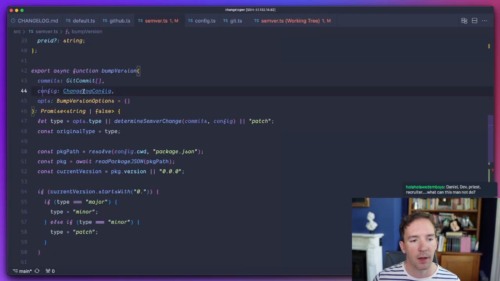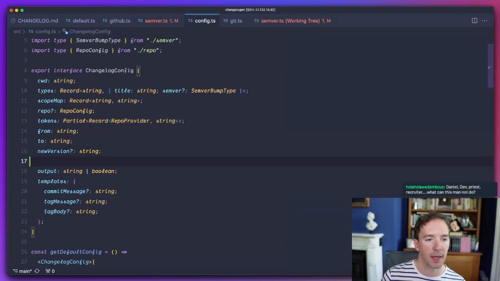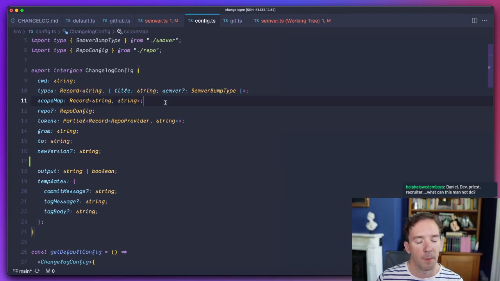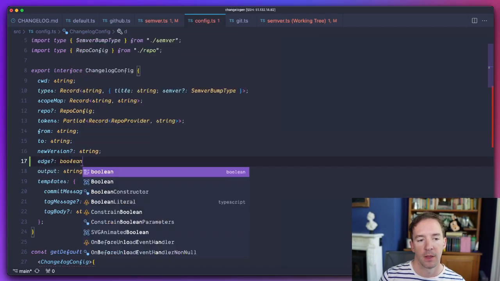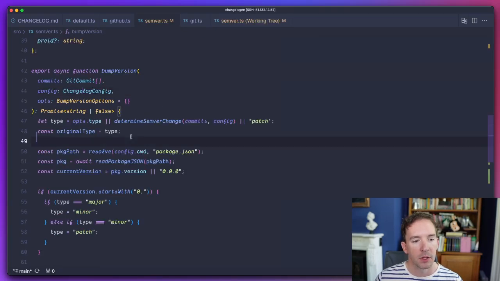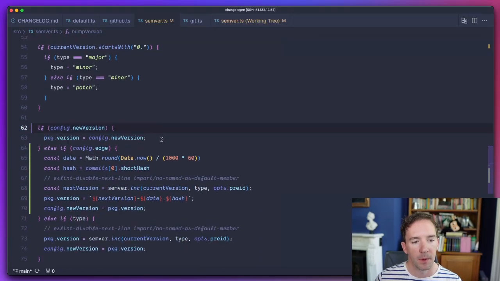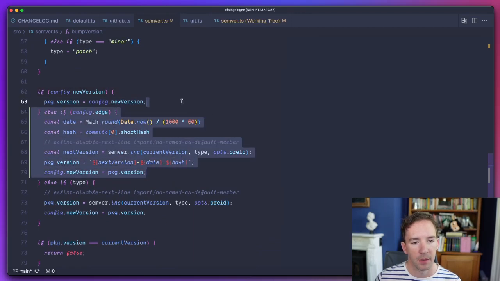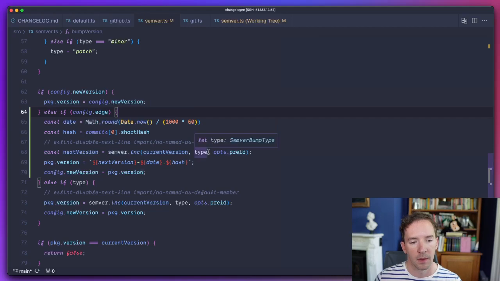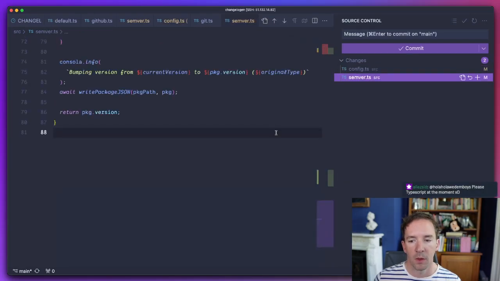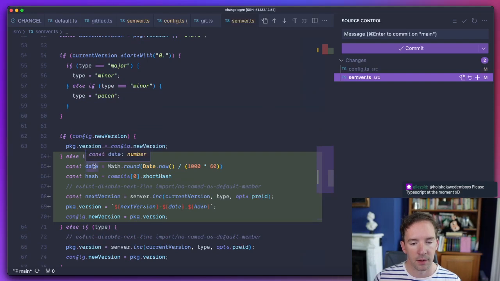So let's go to our changelog config and basically say, how about Edge? Is that good enough for what we're looking for? So basically what we want is to, yeah, this is fine. Although I wonder if the date, I mean, what this means is every time we run this, it's going to have a different hash, which I guess is what we want.